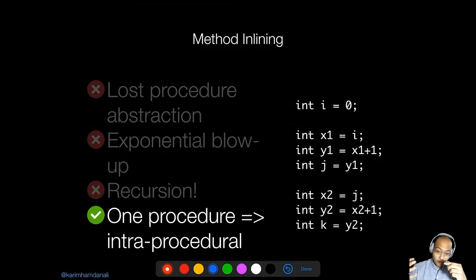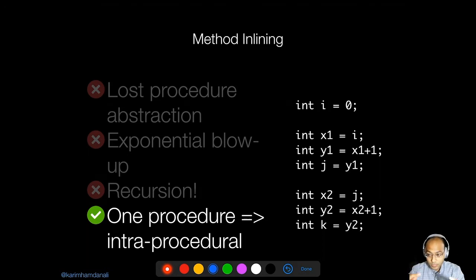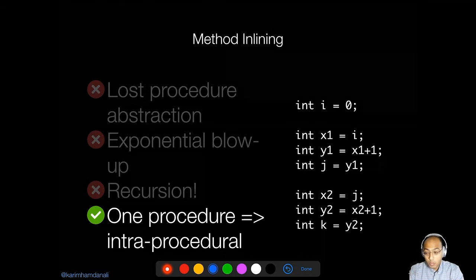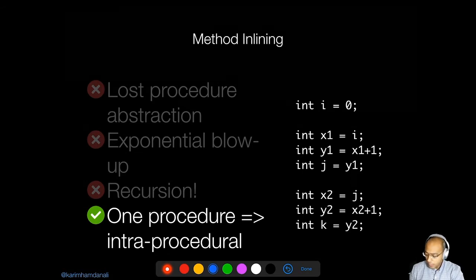So we have two approaches, method cloning and method inlining. They have some pros and some cons, but both of them suffer from the same kind of exponential blow up in code size, and they both cannot handle recursion. Do you have any questions so far about these two approaches?